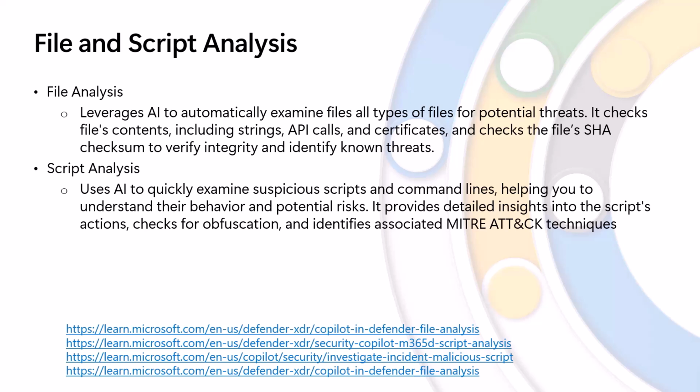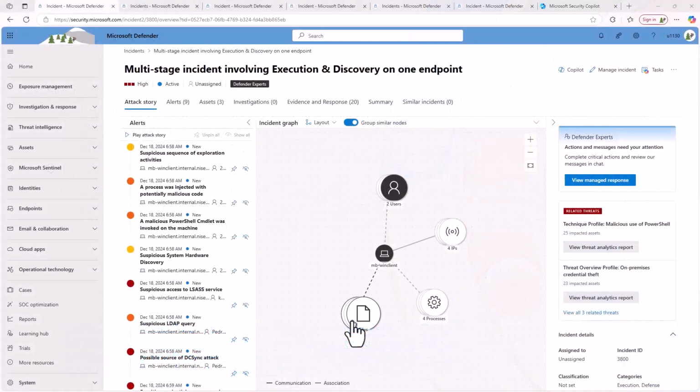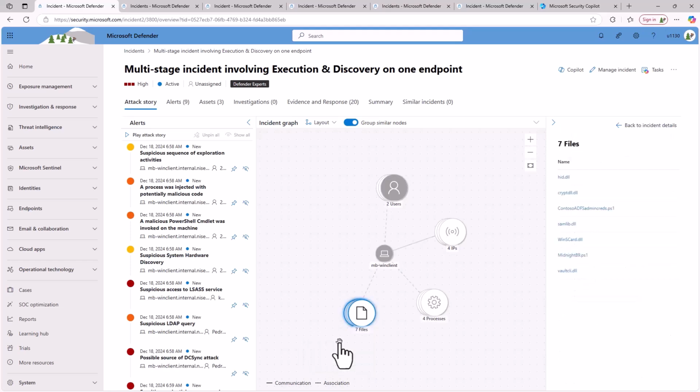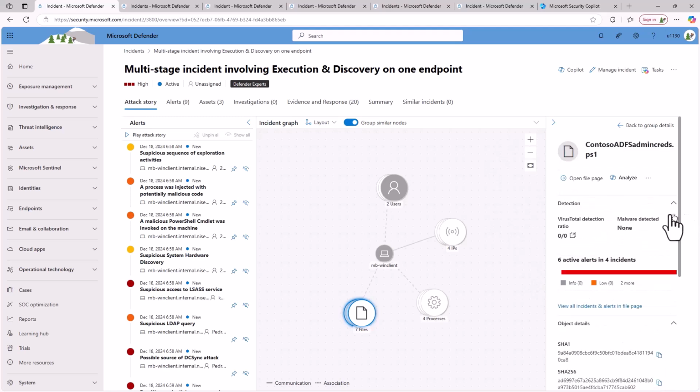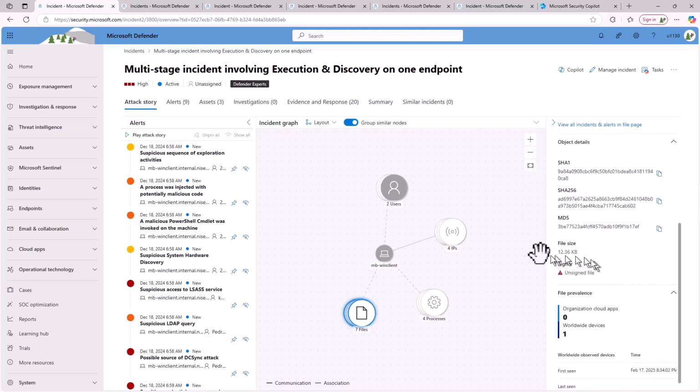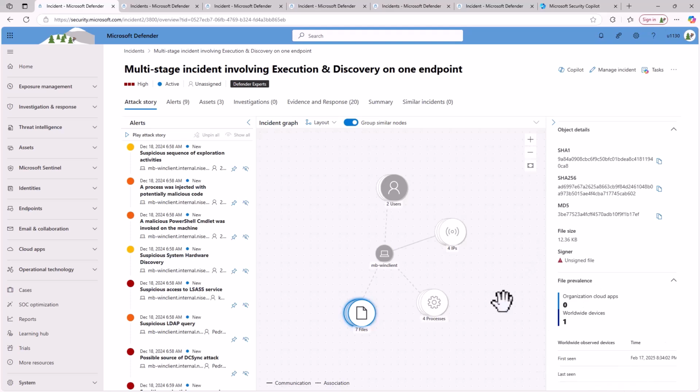For customers who have provisioned access to Security Copilot, DefenderXDR will automatically generate a file analysis upon opening a file page. For example, this incident involves 7 files. I can list them by clicking here and click on any file to view its details, such as if malware was detected, the VirusTotal detection ratio, which is the number of antivirus engines that have flagged a file as malicious out of the total number of engines that scanned it, and you can see the SHA and MD5 file hash signatures, certificate info, and more.